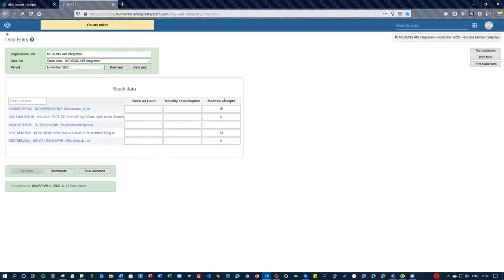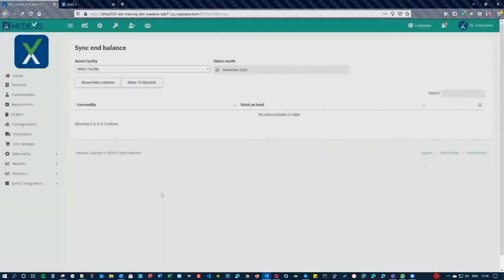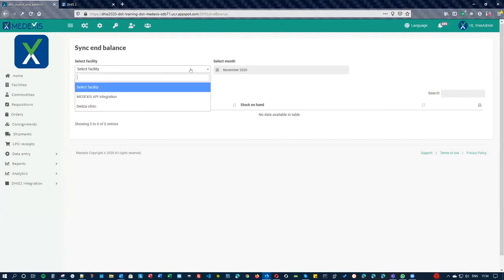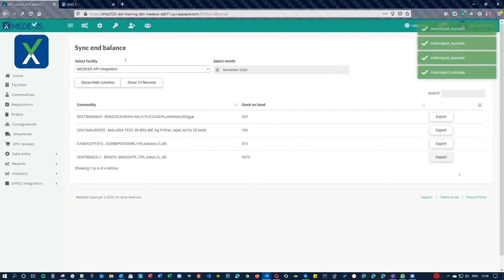and go here, we have the Medexis receipts here, and we have the same for all of the three options. So in this proof of concept, we are doing this manually to have full control over the information. But at a later stage, the idea is to do this automatically and without any human intervention at the end of the day, or at the end of the week, something like that, depending on the needs.